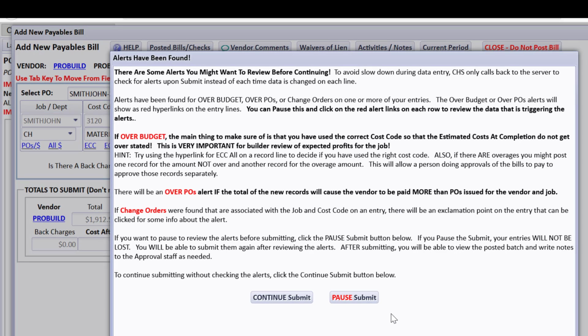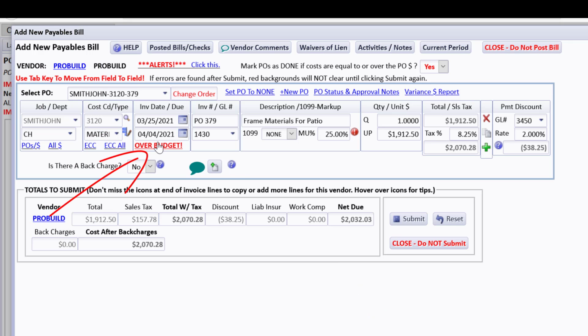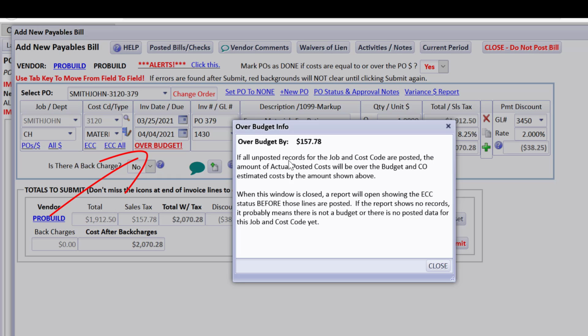I want to say that it is now telling me we're over budget, which is a really good thing in case I hadn't noticed that already. So I'm going to pause to see what that's all about. Notice that it says over budget. If all unposted records for the job cost and cost code are posted, the amount of actual cost will be over the budget by that $157.78.